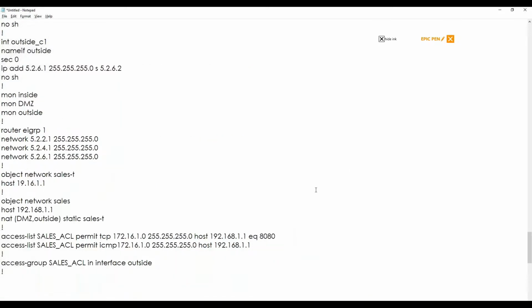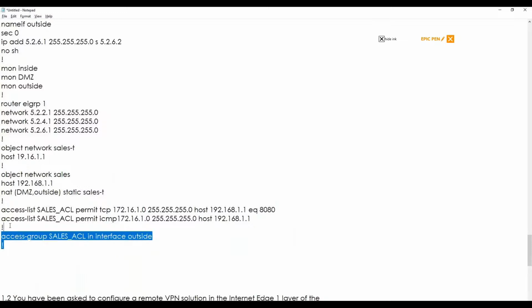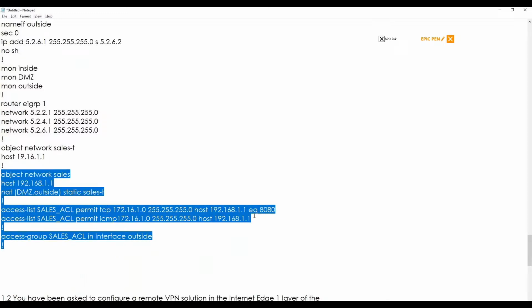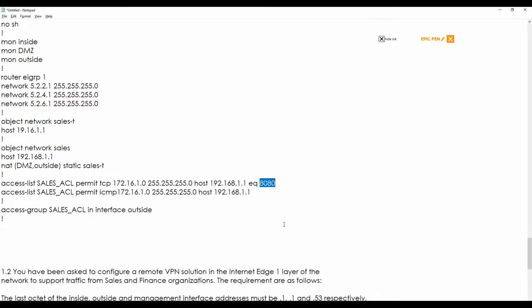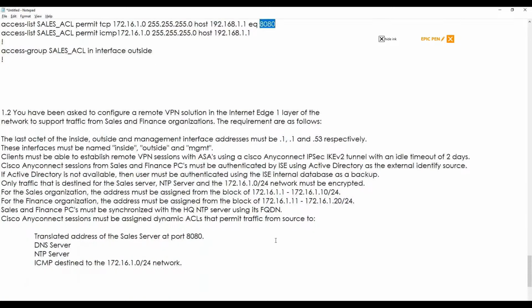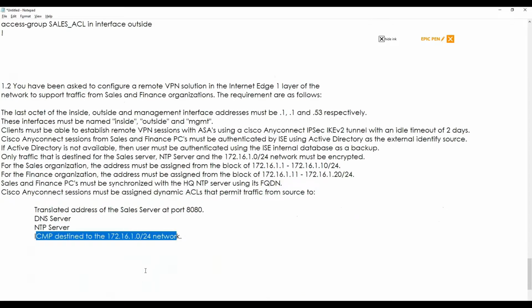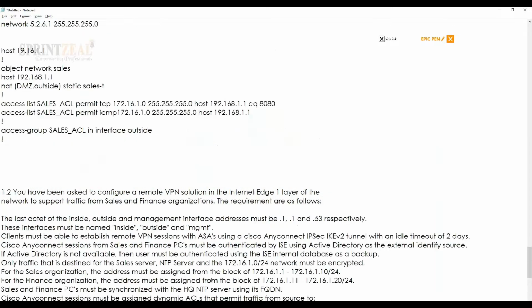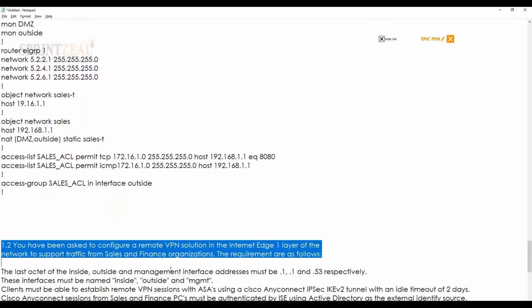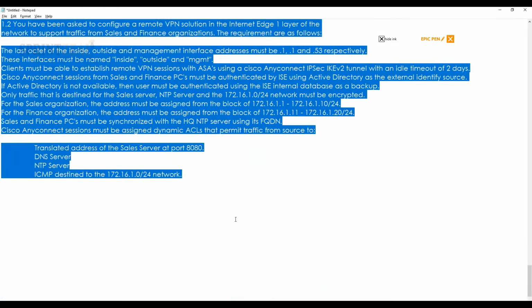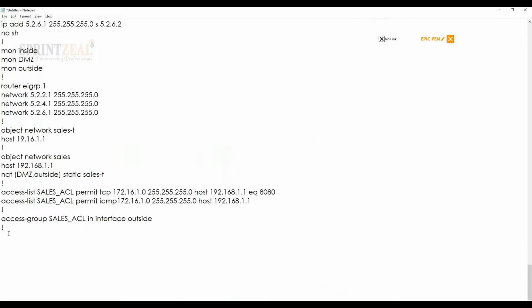Right. Let's start configuring. That's the end of the story up to here. So 8080 is mentioned in the question paper. And why am I opening ICMP? It says that I have to allow ICMP destined to the 172.16.1.0 subnet. Okay. Now, remove this. Hold on, this is the command we have to use.